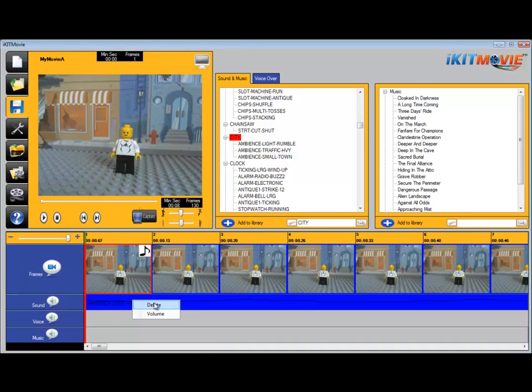I can change the volume by highlighting the sound, right mouse clicking, and that brings up the volume bar. So I'm just going to reduce the volume a little. Okay.